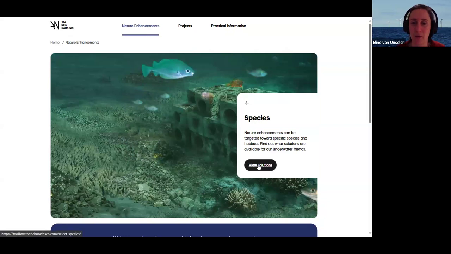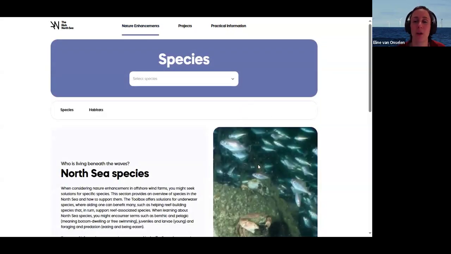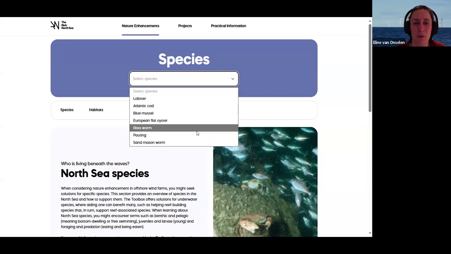And if I click on the View Solutions, it'll bring me to a page with a selection of North Sea animals. We have made this selection based on interest in them and projects we've had so far. This is definitely not a complete list, but it gives you an insight into what's possible. And then here on top in the search bar, I can click on one of the species.